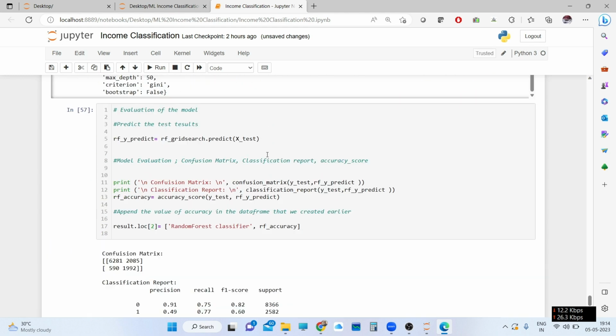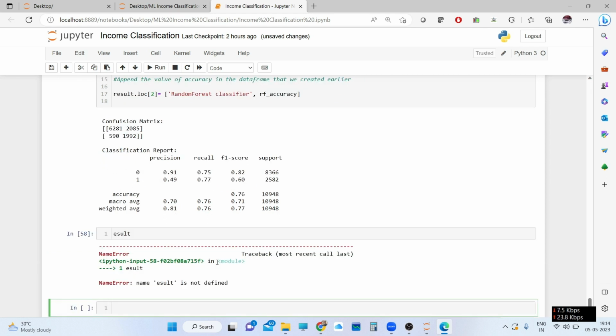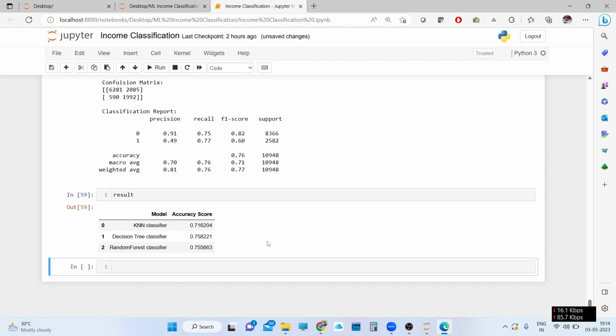Okay, so it's done. Let me check it. Okay, the model training is also complete. Now metric evaluation. See, my accuracy has kind of decreased in random forest classifier. Well, it's okay, no issues. So it seems that up till now the decision tree classifier is a better model for me.